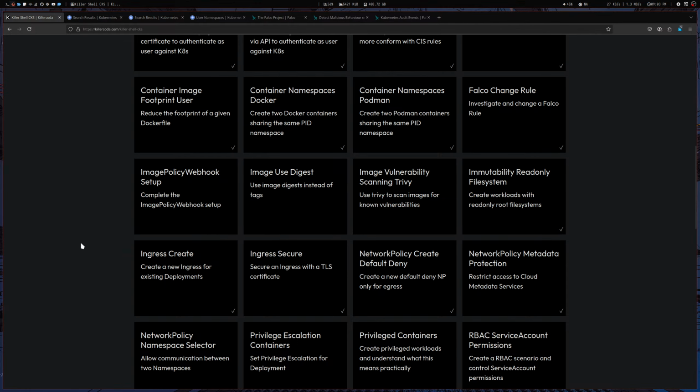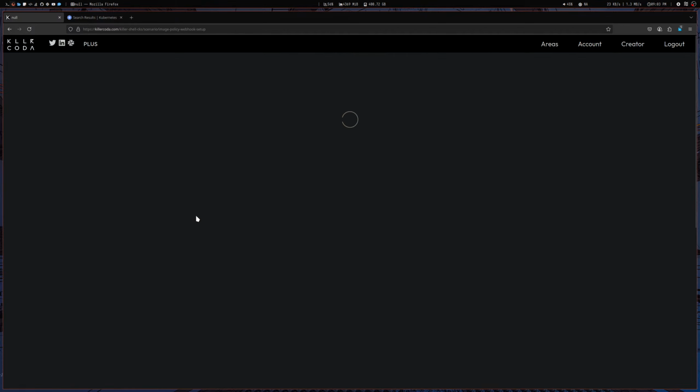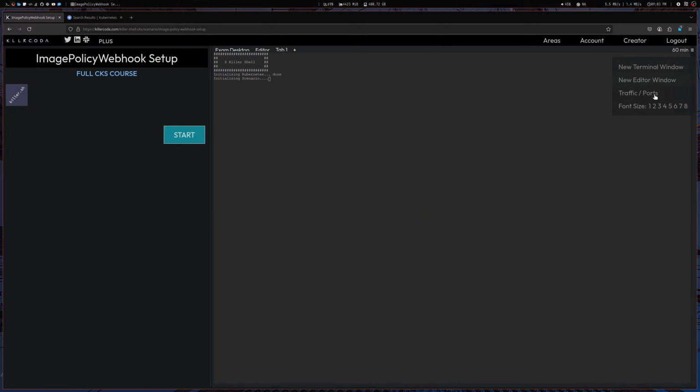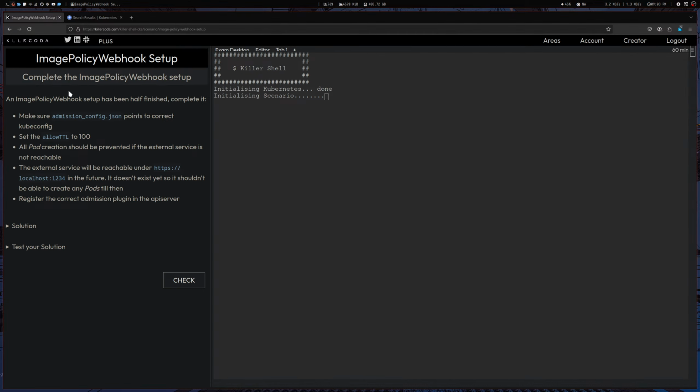Let's do the next one. We did Falco change root. It was a tough one, but we made it through. Image policy webhook setup. I think they're about logging into Docker. Maybe. I haven't studied this yet. But let's see.